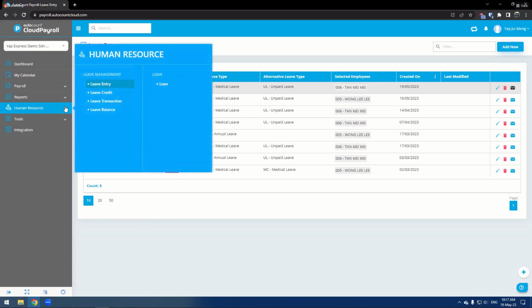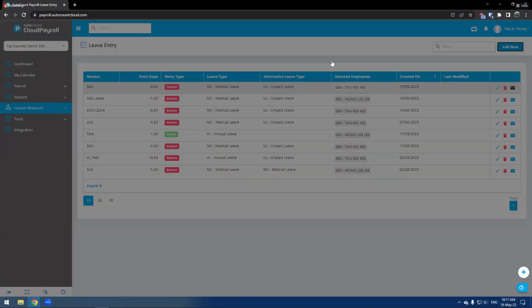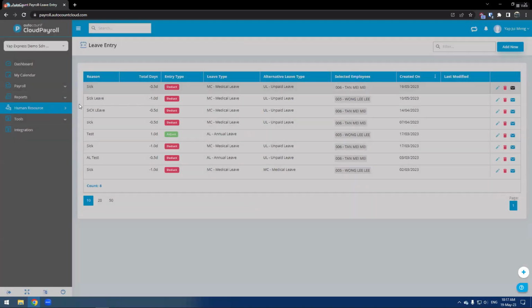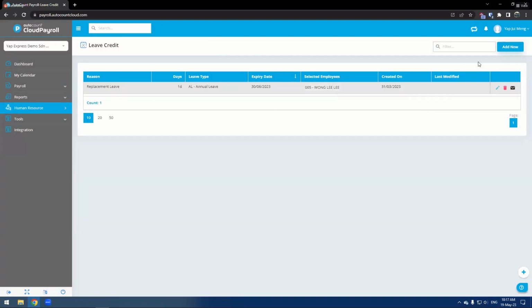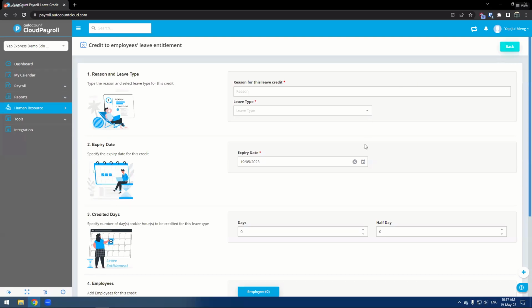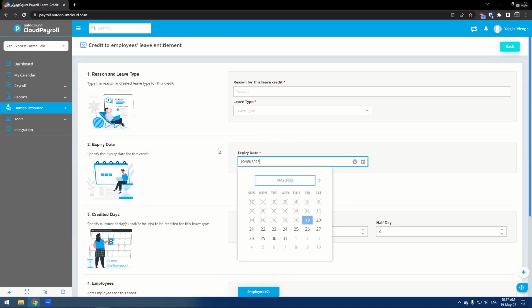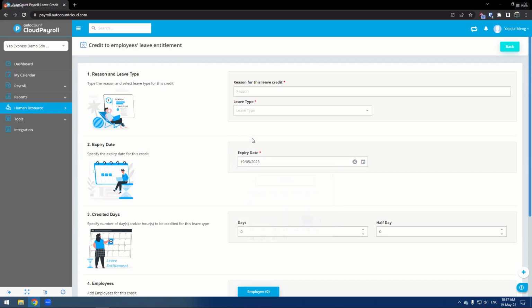Now let's take a look at the difference. Just now in leave entry, I mentioned that you can add on leaves. For leave credit, you can only add on leaves and you can set an expiry date. If you use leave entry to add on leave, you do not have an expiry date. So if you want to provide an extra, let's say replacement leave, let's say I want to provide replacement leave under their annual.